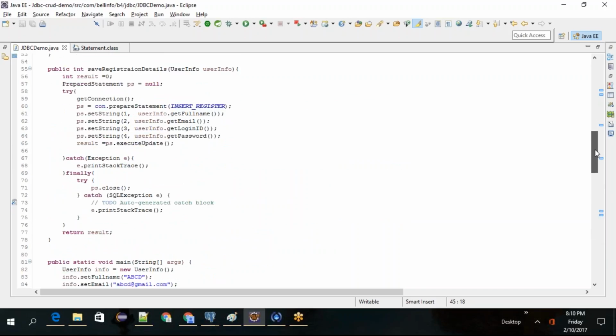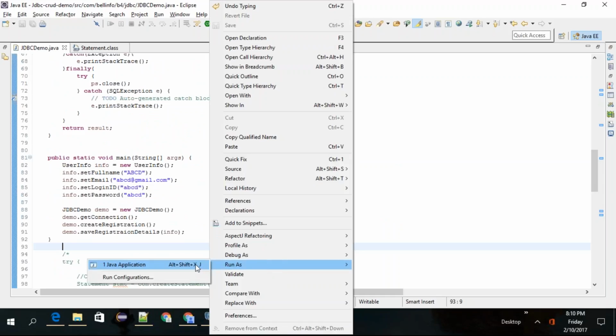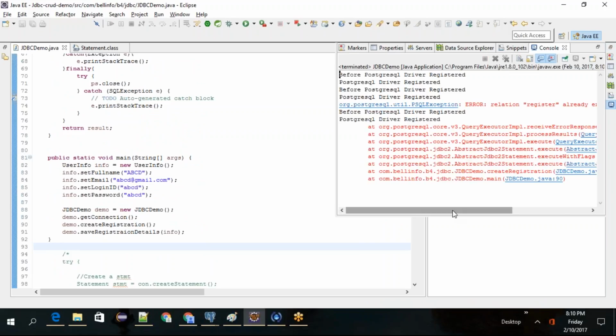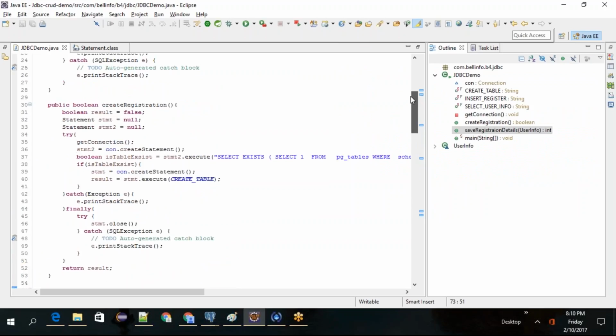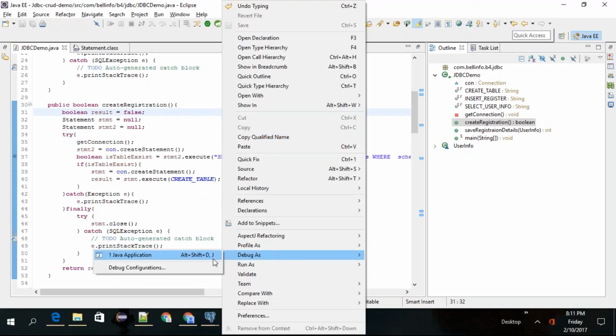Where is the main method? Okay, the relation register already exists, which means whatever logic we tried to execute doesn't work. So let me see what exactly happened here. This is the way we need to debug. This is the dot button we have here. If you double click there, you will get a dot, and then right click on the program, debug as Java program, rather than run as Java program.